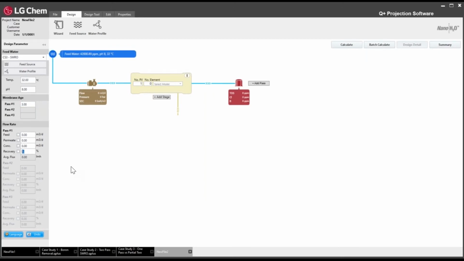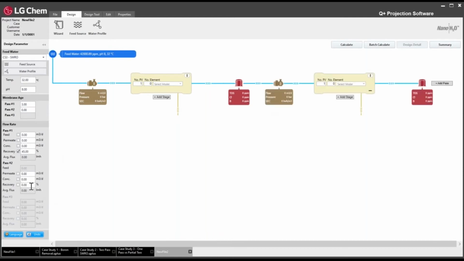membrane age, 45% recovery. Because it's a partial two pass, we're going to add in that second pass. 90% recovery in the second pass. And approximately 33,333 cubic meters per day to get 30,000 total production. We're going to change the second pass membrane age as well to 3 years. Add in the second stage for the second pass.